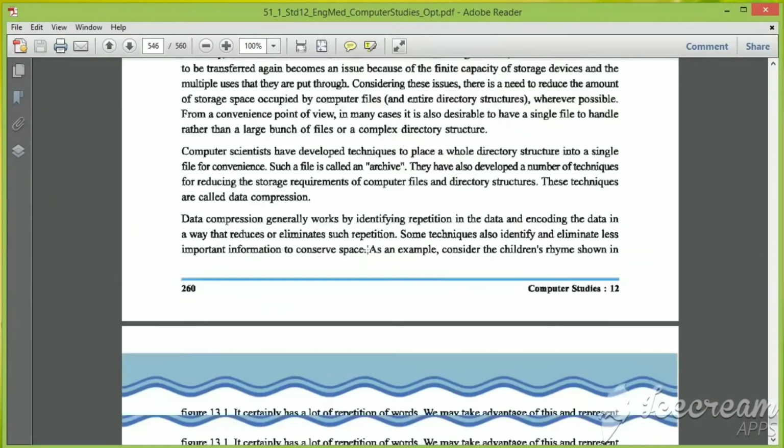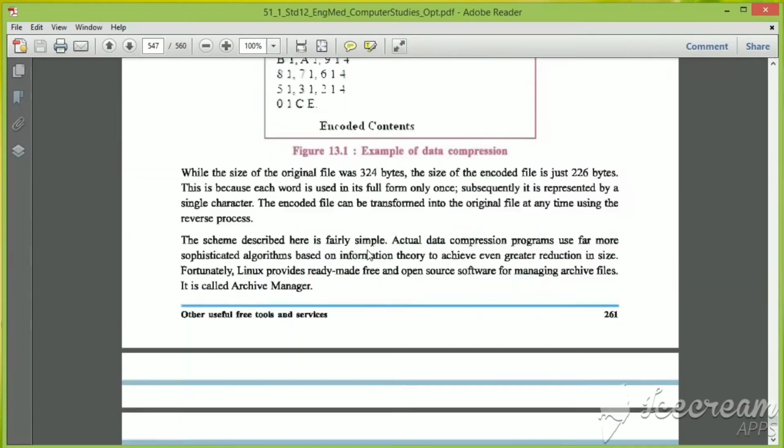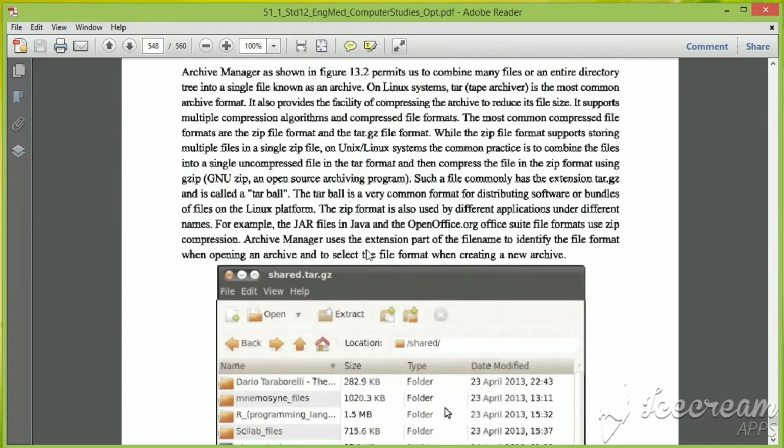Then the next topic is Archive Manager. Archive Manager, as shown in figure C, which we discussed earlier, permits us to combine many files or an entire directory tree into a single file known as an archive. On Linux systems, we can also use this. In Windows systems, zip is the most common archive format. It also provides the facility of compressing the archive to reduce the file size.